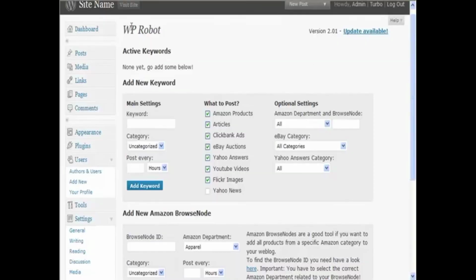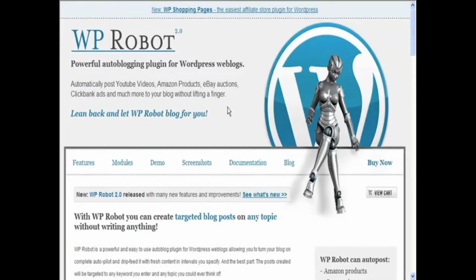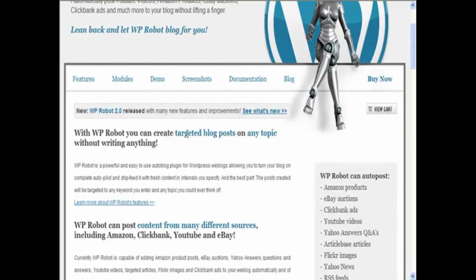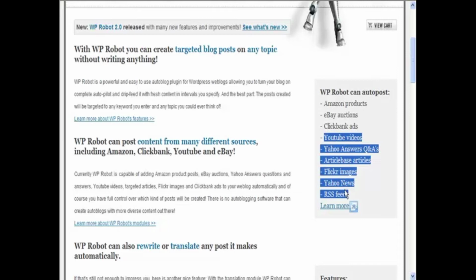What I want to show you now is a plugin called WP Robot. Now, WP Robot isn't a free plugin. It's one that you have to pay for. This is their website, wprobot.net. The reason we like this is it's very, very powerful. You can post Amazon, eBay, ClickBank, YouTube, Yahoo Answers, etc. And you can monetize these. Now, the first two you can monetize with your affiliate links, and these, of course, you can insert AdSense or other adverts into. So very, very useful.